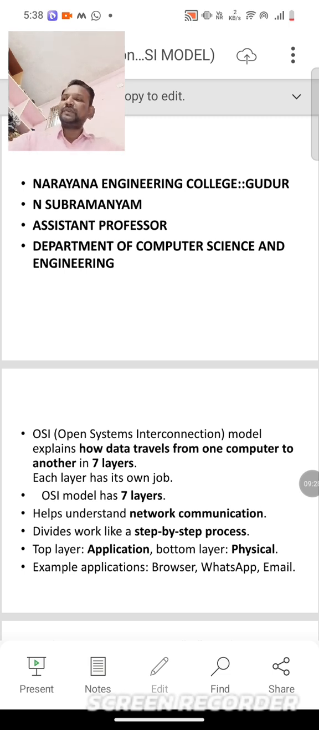Coming to TCP, the Transmission Control Protocol. TCP is a connection oriented and reliable communication protocol used on the internet. That is the main purpose of TCP. TCP makes sure that data reaches safely, correctly and in the right order from one device to another, or source to destination. This is the main responsibility of the Transmission Control Protocol.